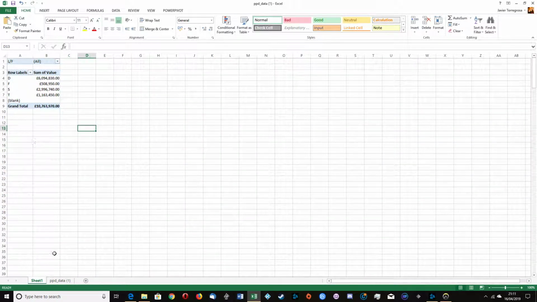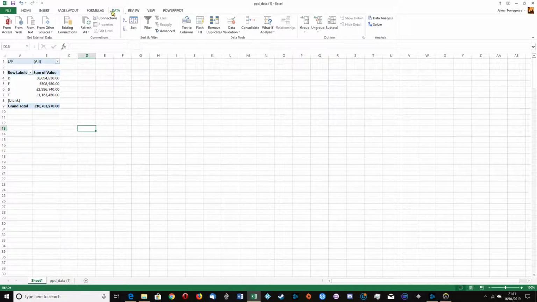But as you can see, as of the current status, this is how you use pivot tables. You can do graphs as well, and whenever you need to update the information, you just go to data and just refresh, and then the data changes automatically. And that's it basically.